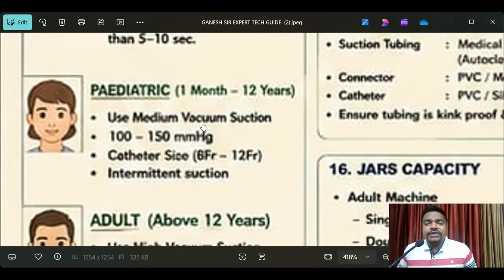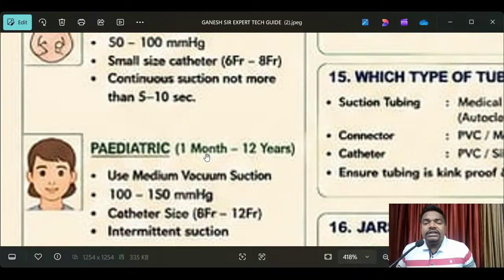So what are the variations? I'm telling you to keep this in your mind, because these are very, very sensitive matters when doing the services.